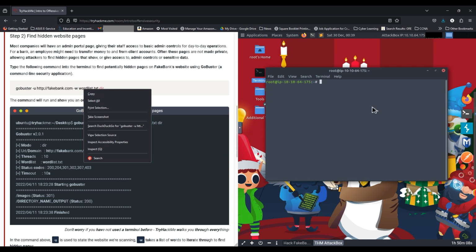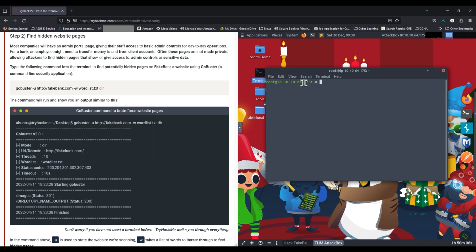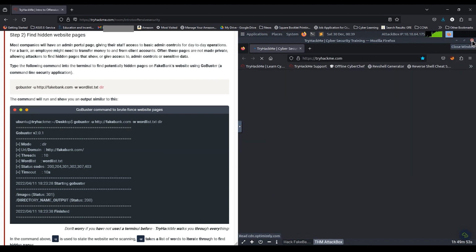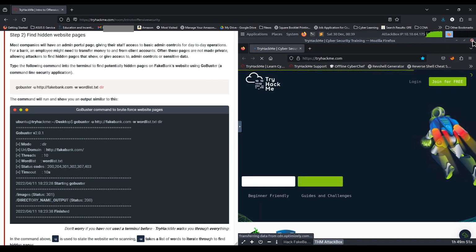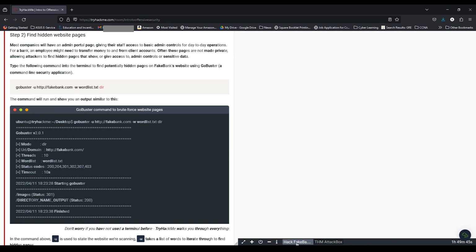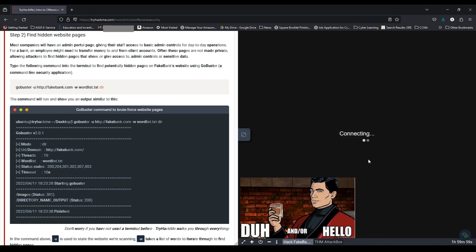If that's the situation you find yourself in, and you're like, how come I don't have the desktop right here? I couldn't figure it out either. And then I was poking around on the desktop. I opened up Firefox. It didn't show me the FakeBank webpage like it showed other users until I went down here and clicked on Hack FakeBank, which I didn't see initially.